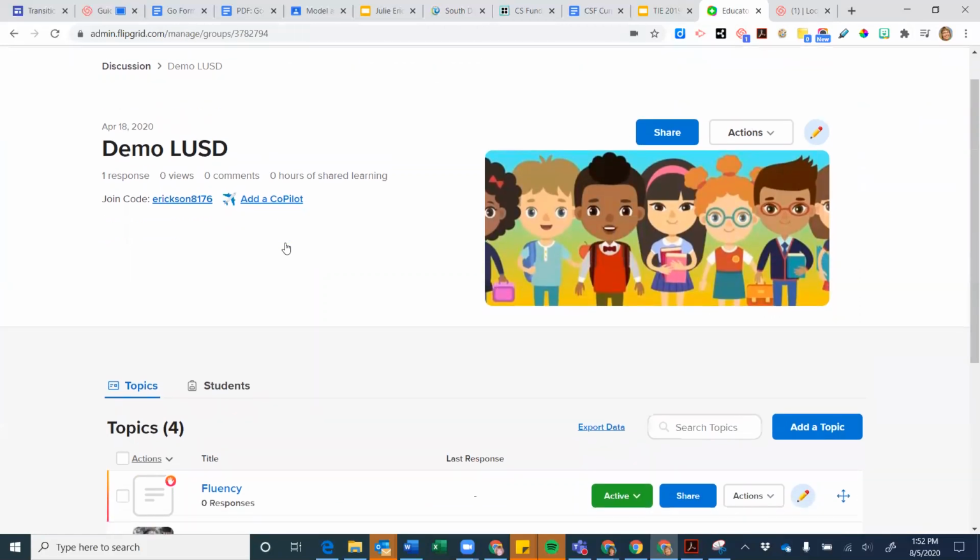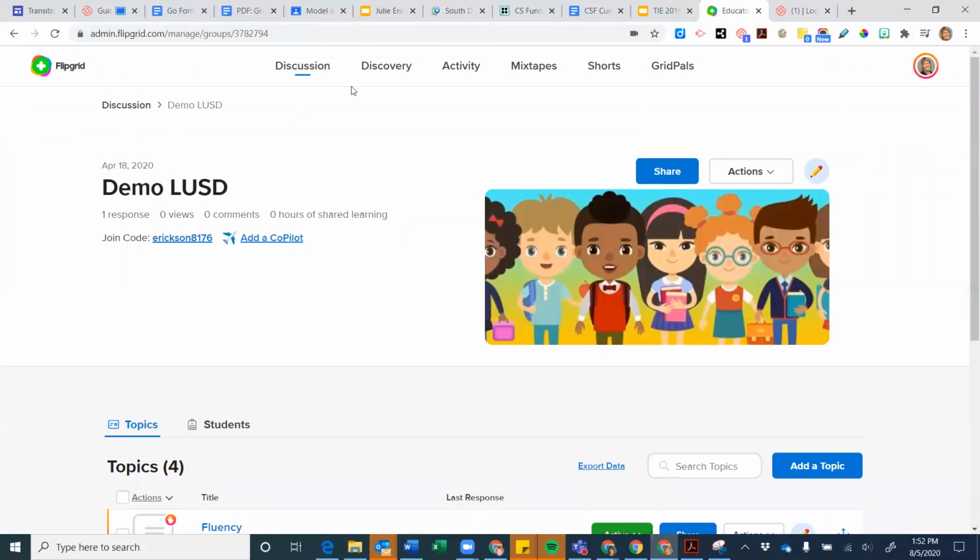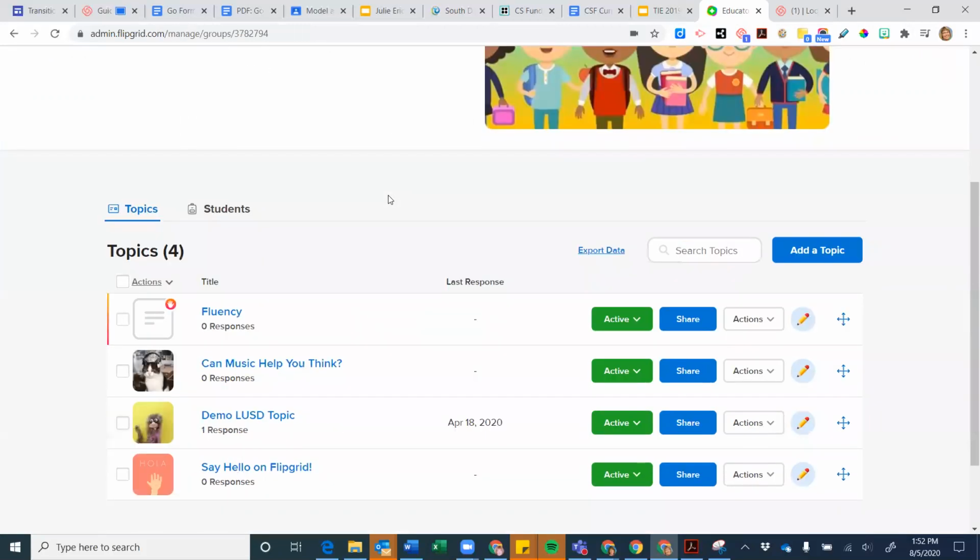Play around, because Flipgrid gives you an option to have student voice. When we go in and interact with it that way, you can share your student voice. So you have options. So, questions.